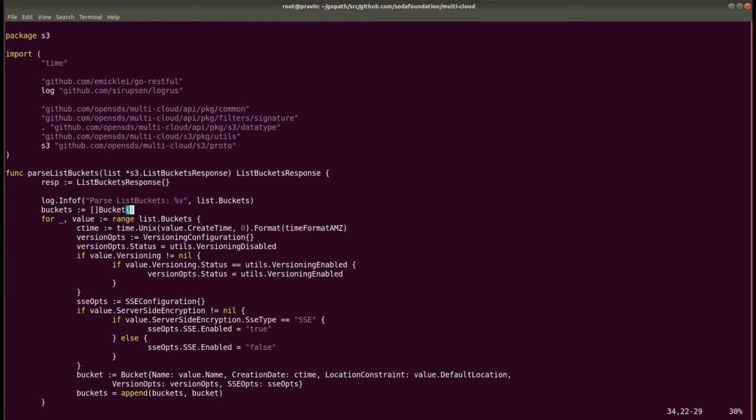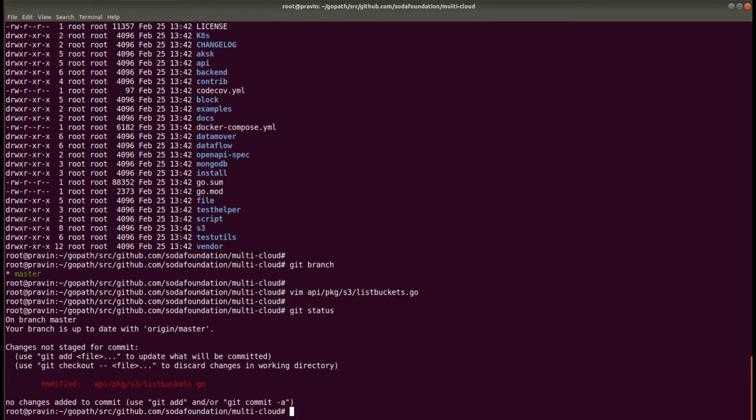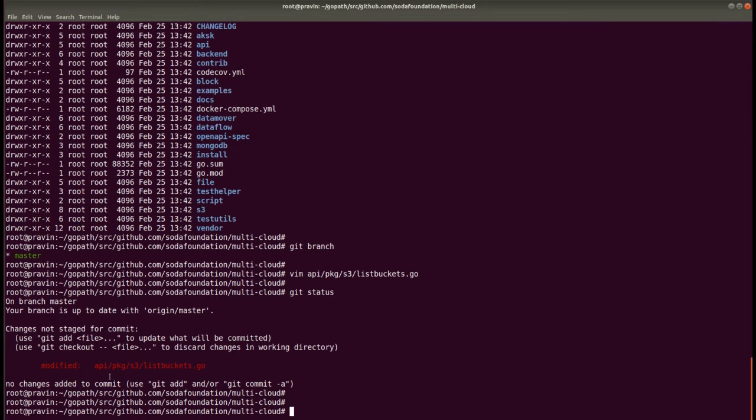Now I just want to modify this message only, parse the list, and I will add some message for testing. So this I want to modify. Okay, once the modification is done, you can see by using the git status command that this particular file has been modified.